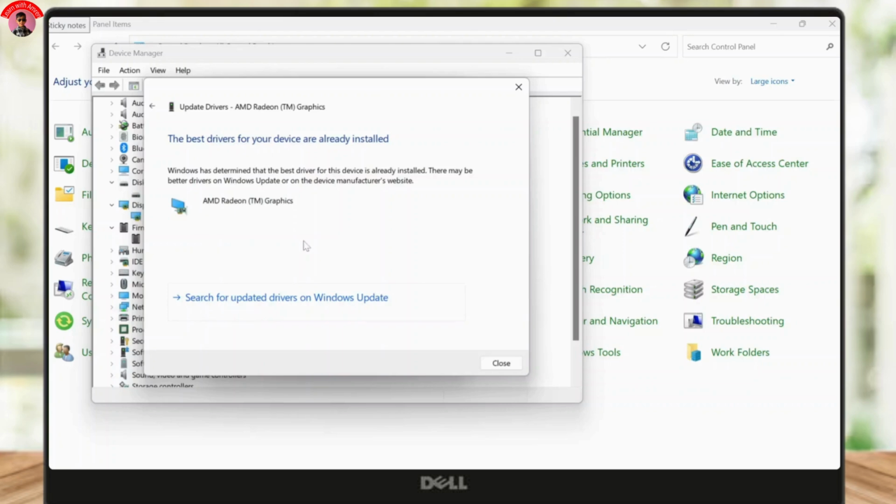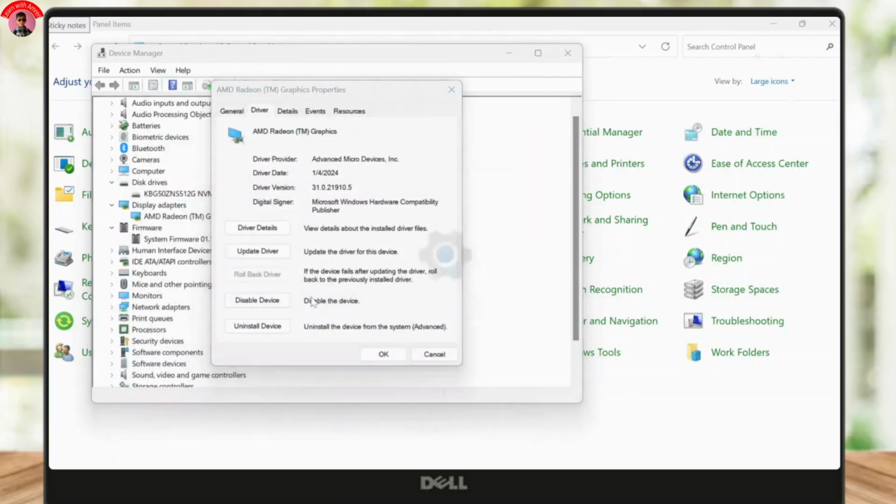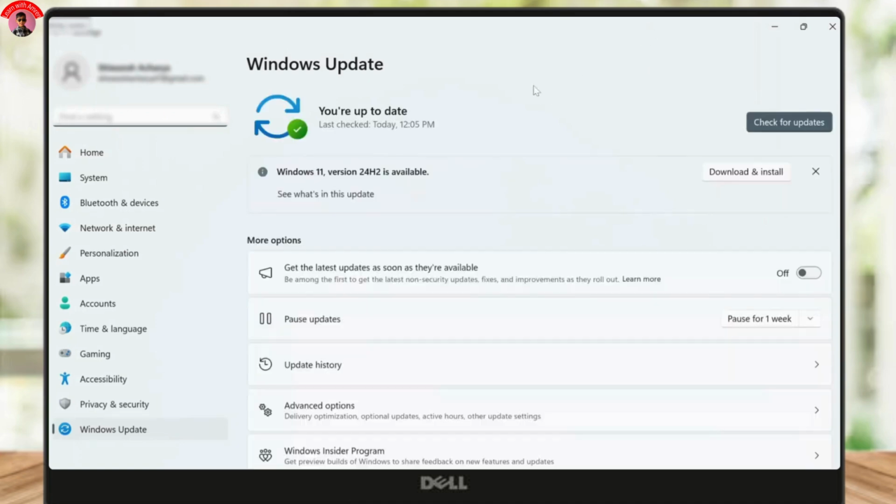Now, as you can see right here, the best device driver is already installed, so there is no need for an update. Now, if you do want to find any updated drivers on your Windows update, you can tap on that too, and it will start searching for it. And yeah, now you can update your Windows version and update your drivers version too.